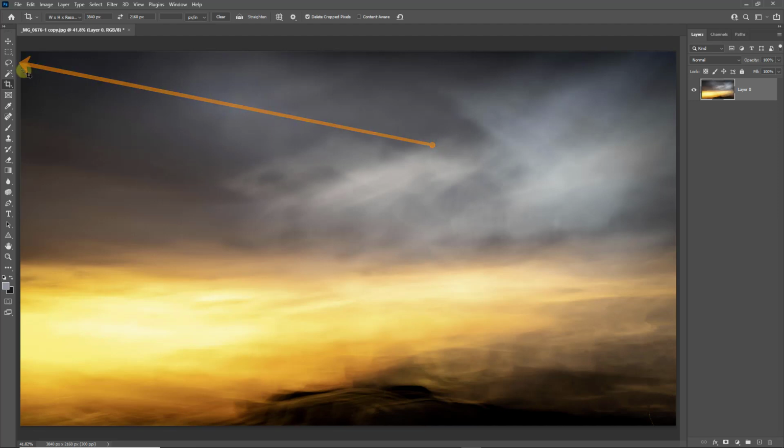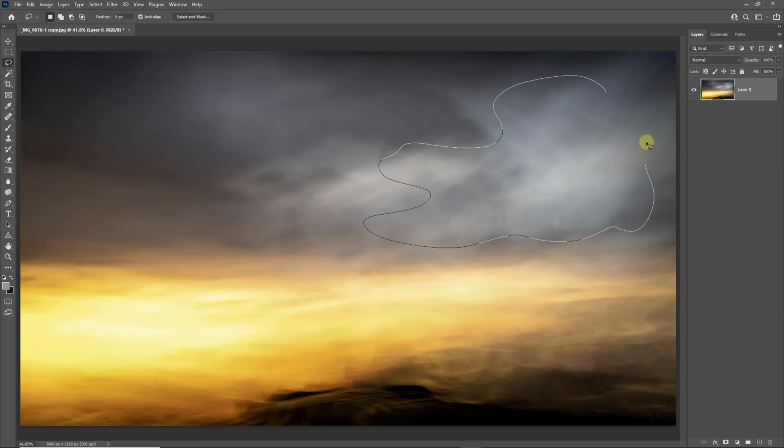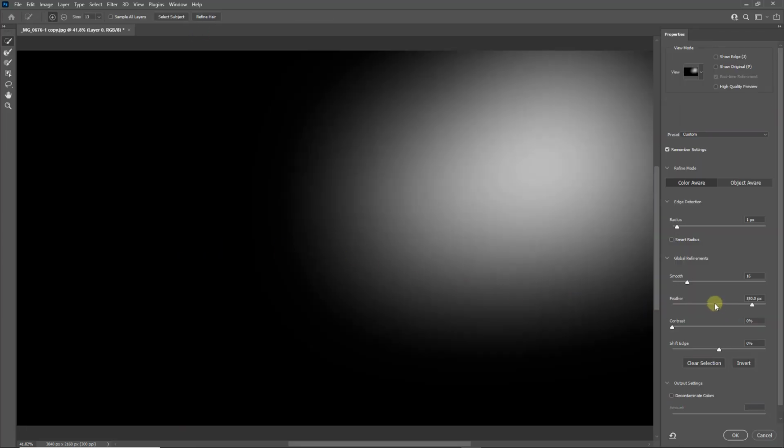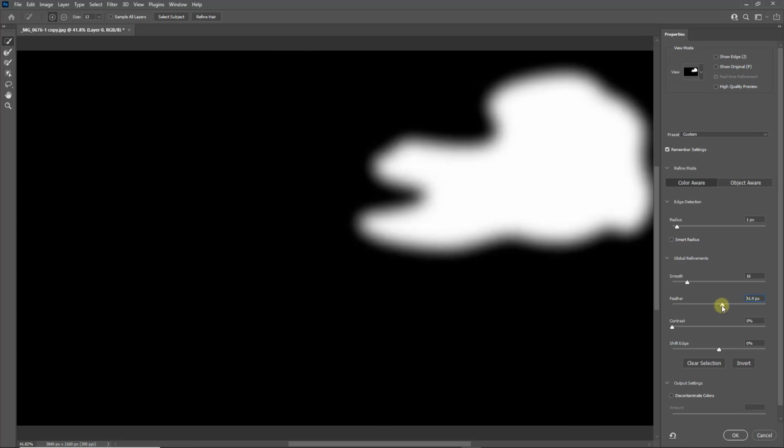Now let me move over and select my freehand selection tool called the lasso tool. And what I did was I made a quick selection of just the grey cloud. Using Select and Mask, I soften the edge of that. Something around that sort of figure is probably going to meet my needs.